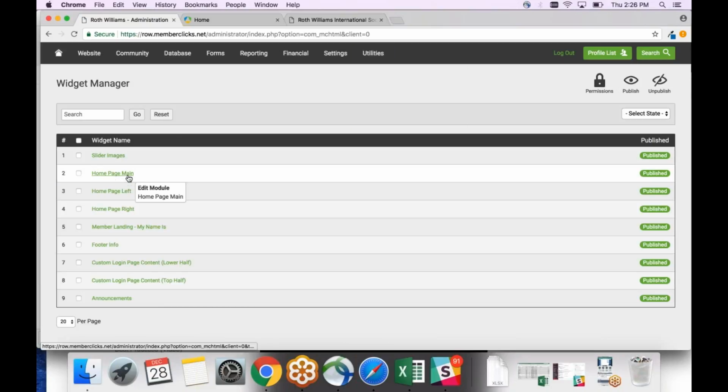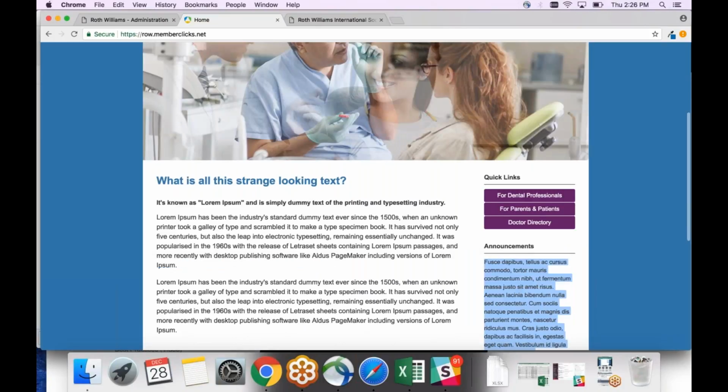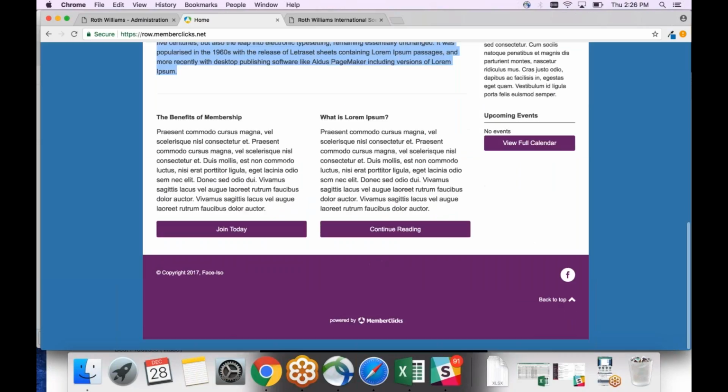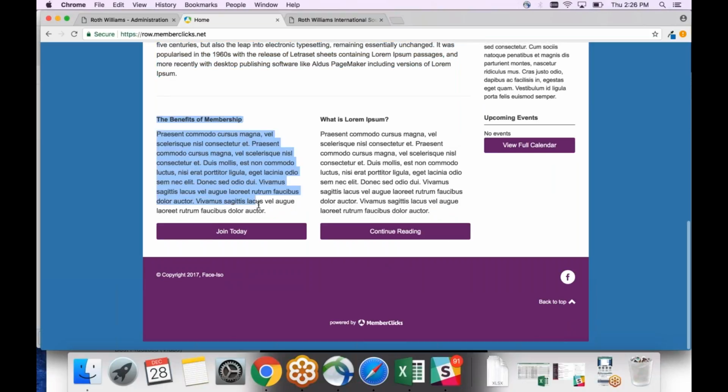Your next widgets are homepage main, homepage left, and homepage right. So I would really love for you to go ahead and update these. Once again, this is homepage main. This is homepage left. Over here is homepage right. Okay.